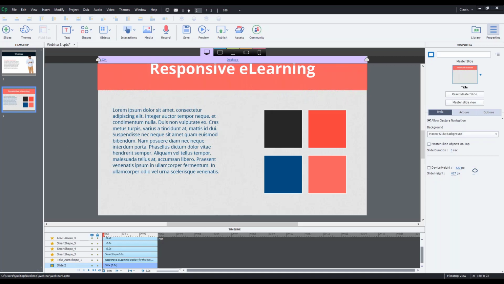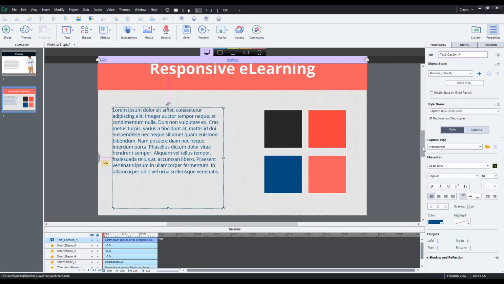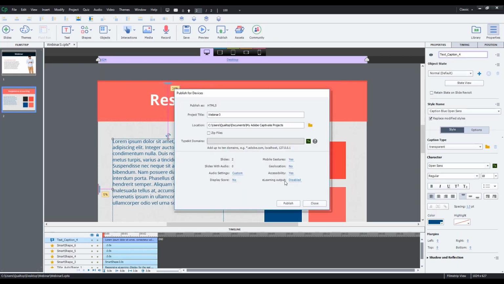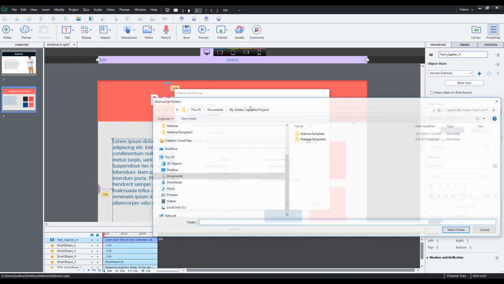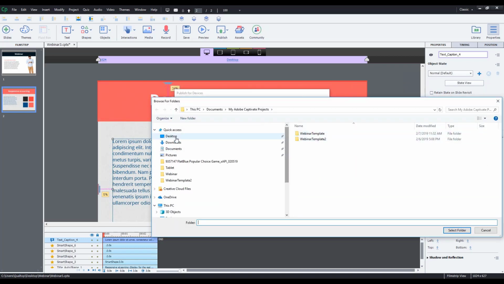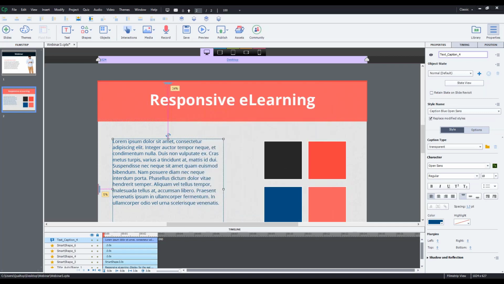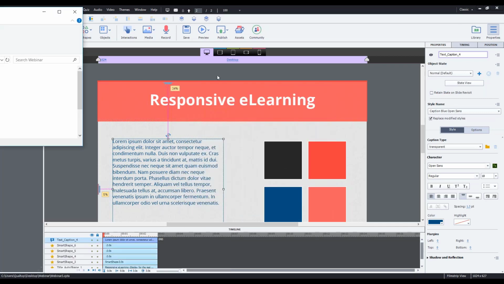Perfect. Okay, let me publish this. Publish. We're gonna go with any e-learning output for now. Let me go to my folder really quick. Webinar. Okay. Let me publish this. I don't wish to see this output yet. I will open it from my folder.